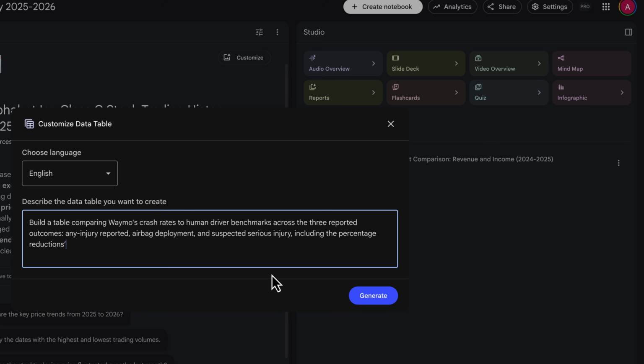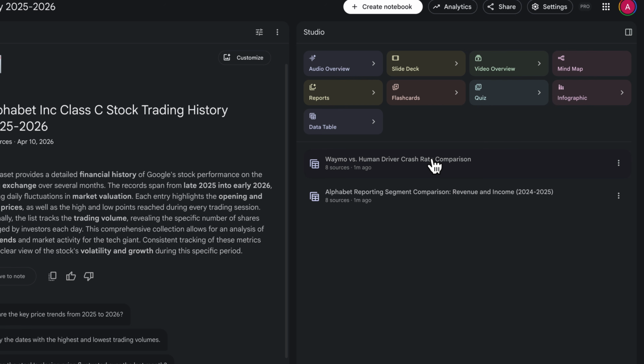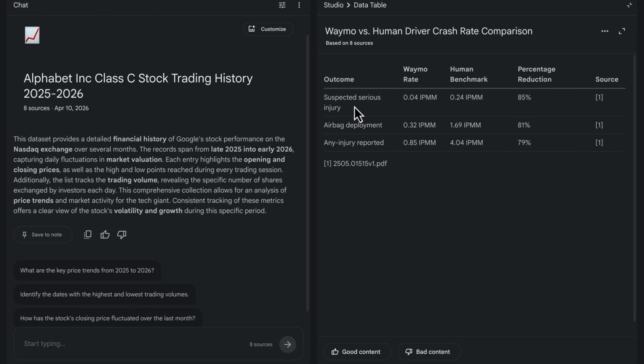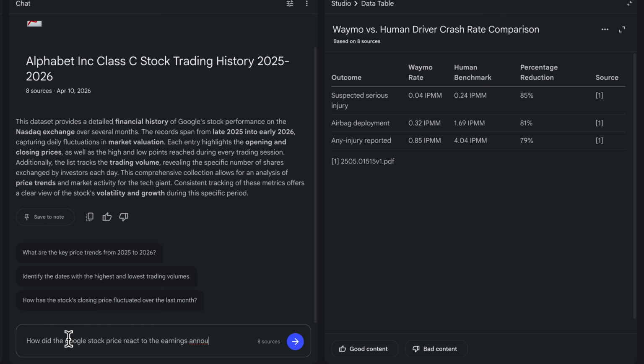Tables are also really good for pulling metrics out of dense data sets. I've asked this to pull out Waymo's crash rates to human crash rates under a couple of different categories out of a very, very dense PDF that I've uploaded, and it's done that pretty well there.